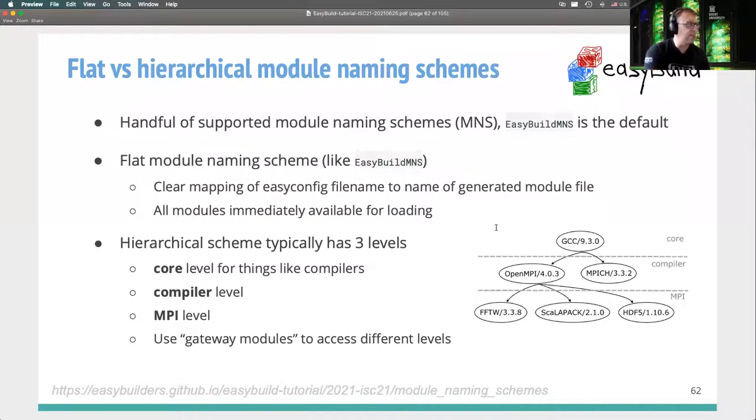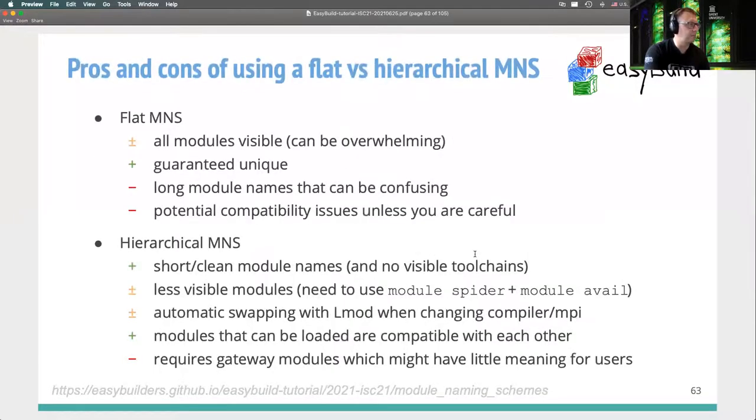This is very different from a flat naming scheme in a number of ways. Like the entries you see here in the circles, well, they're not circles, but close enough. These are the actual module names. So you just get software name slash version and nothing behind it. So the module names are quite short and clean. And what they were installed with in terms of toolchain is implied in the location that they are located in. So that helps a lot. There's pros and cons of both, actually.